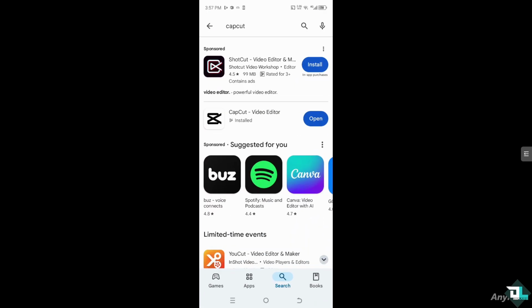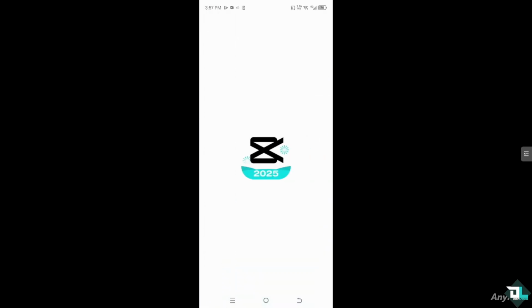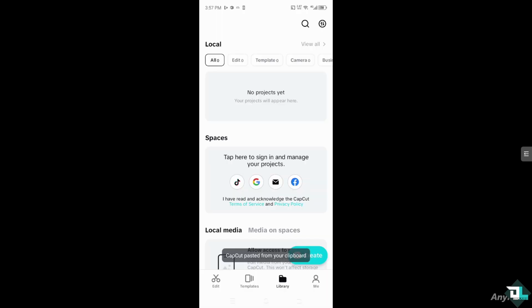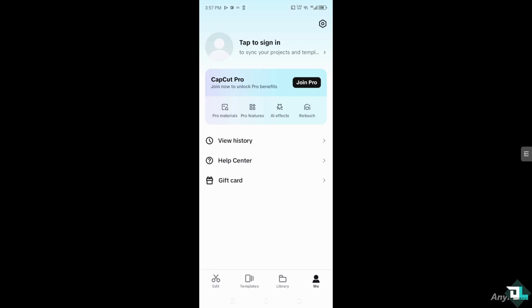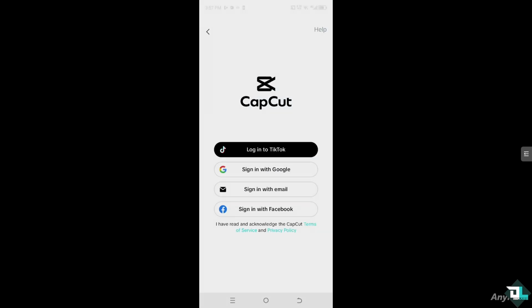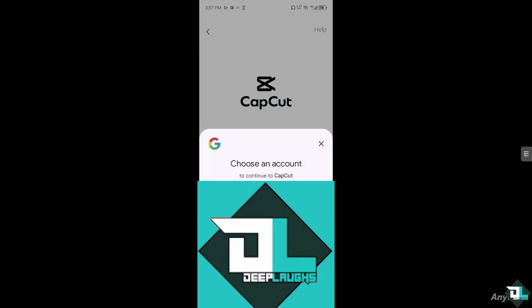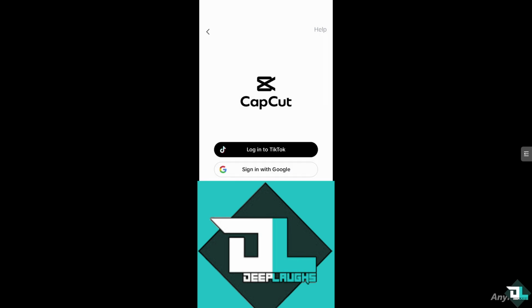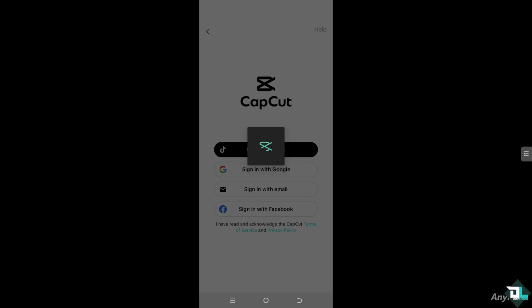Now open Capcut first, and then once it's loaded, I want you to hover to the Me section on the bottom right corner and click the tab to sign in. You need to sign in with your account, which is associated with your Capcut and both your TikTok account, all right? I'm going to use my Google.